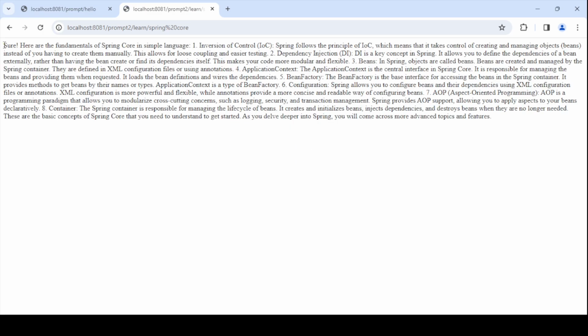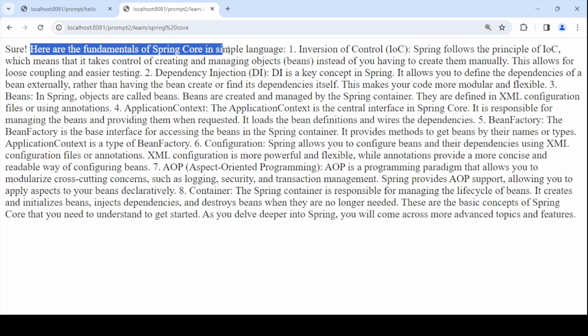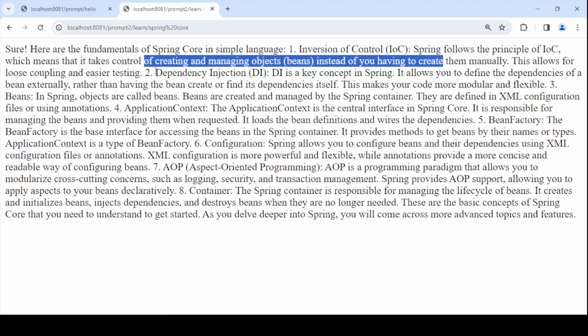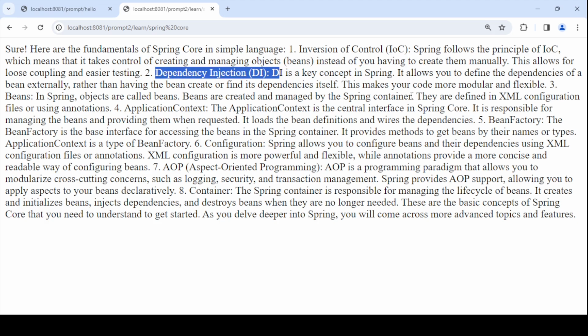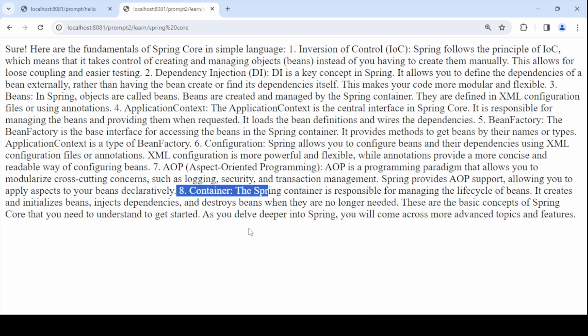Okay. So it is saying: sure, here are the fundamentals of Spring Core in simple language. First, IOC. Second, follow the principle of IOC, and these are the details for the IOC. Then dependency injection. Third, beans, how they will be created, application context. Then bean factory. Then configuration. Then AOP, and then container, and so on.